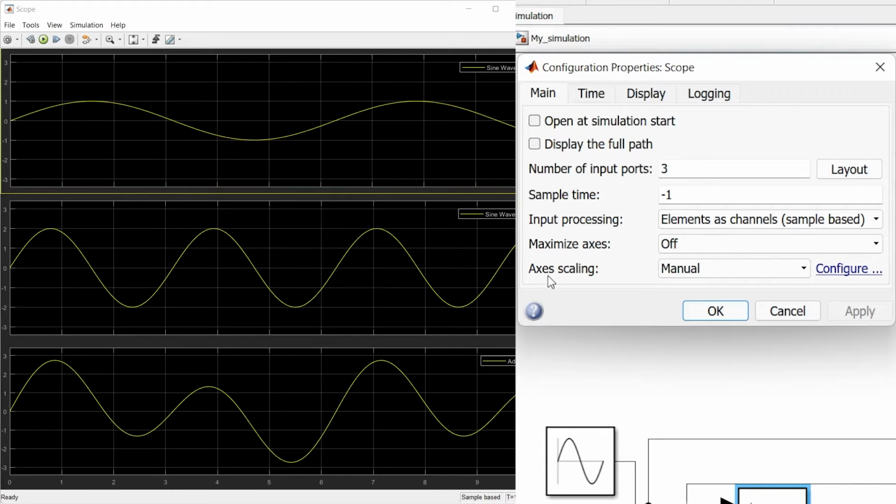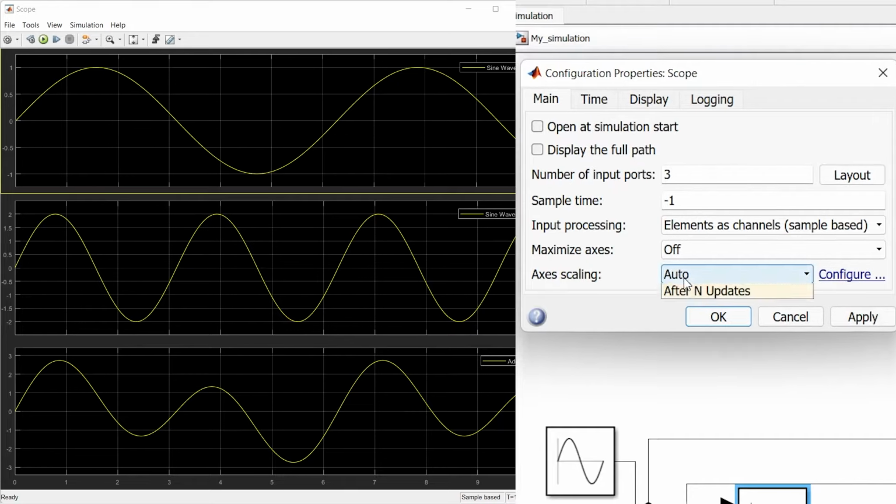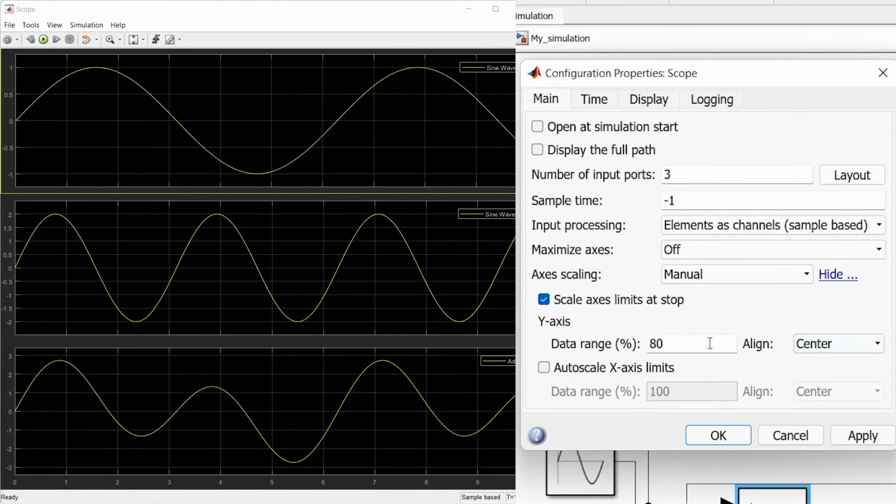The next is axis scaling. Right now it is in manual mode. You can make it auto or after an update. If you make it auto, it will automatically adjust the axis properties. When you make it manual, you can configure the axis scaling properties. To configure it, you need to press configure over here, and this will expand. From here you can configure the y-axis, and from here you can configure the x-axis.